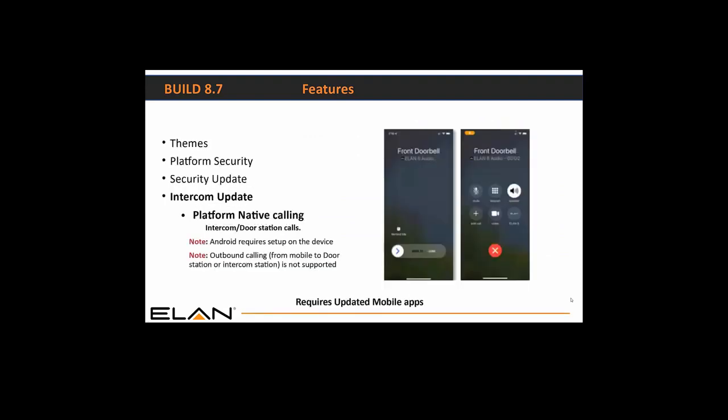and also intercom update. This one's been big. So this is using the platform native calling. So when your doorbell rings, it will call your phone like a phone call rather than through the app. So your phone will ring just like it normally would. And this is on iOS as well as Android. Android does require Android-specific setup, where iOS just kind of works. But they all have pluses and minuses, right?